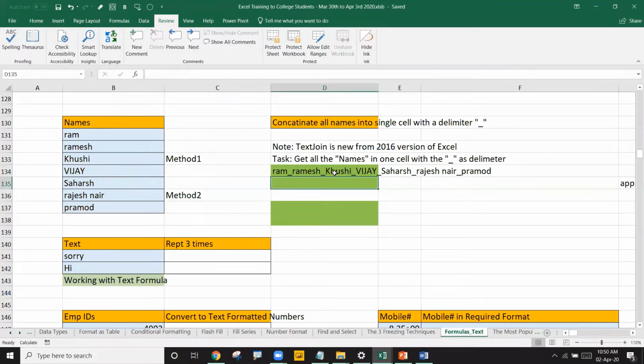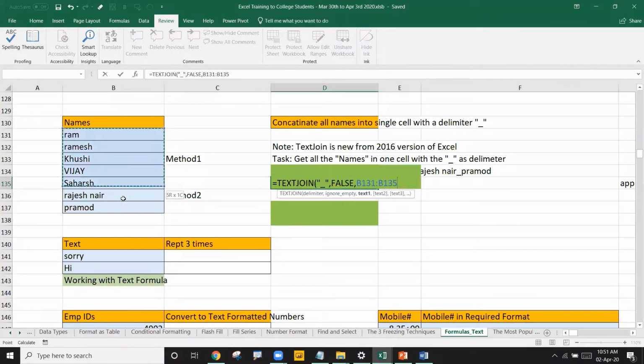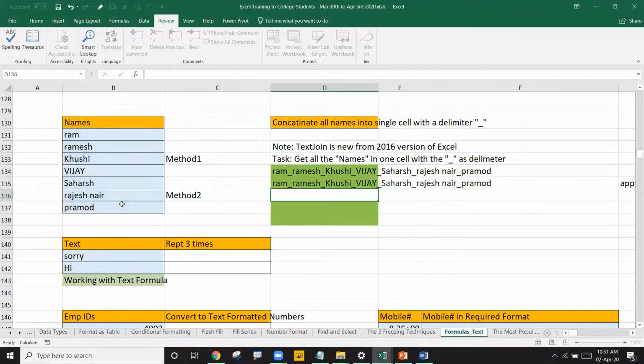Okay, let me do it one more time. Equal to TEXTJOIN. Here is the delimiter. I'll take it as an underscore once again, comma. Earlier, for ignore empty, I had taken TRUE. Instead of TRUE, I'll take FALSE, comma. I'll select this whole range, bracket close and enter. See, it is giving the same answer. If I take TRUE or FALSE, both are giving the same answers.